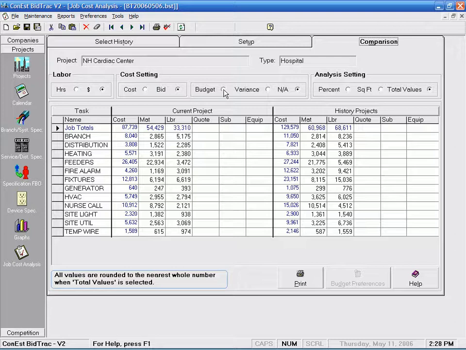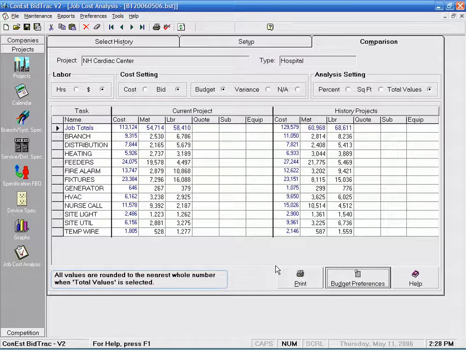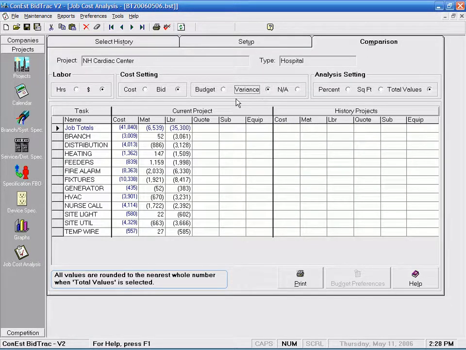We can use the budget option to create a budget estimate based on historical square foot data. To account for rising costs over time, changing labor rates, and so forth, we set our budget preferences here. These will be applied to our budget estimate for this job. We can view a variance between the projects to see how far off we might be.